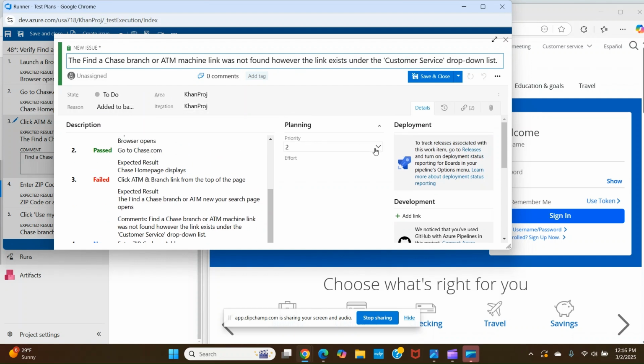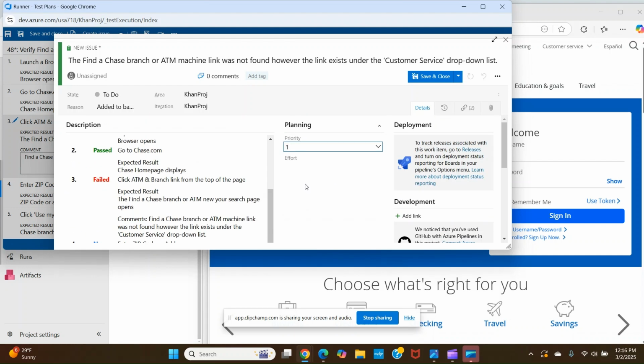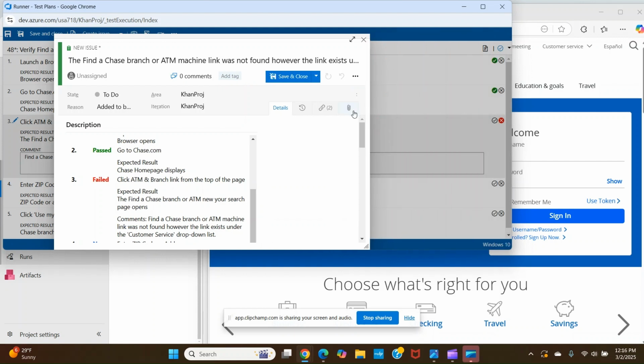We need to set the priority. Maybe priority is low here because the link exists but exists in somewhere else. So priority low. And it is good practice we add a screenshot. So let's click on the attachment link.